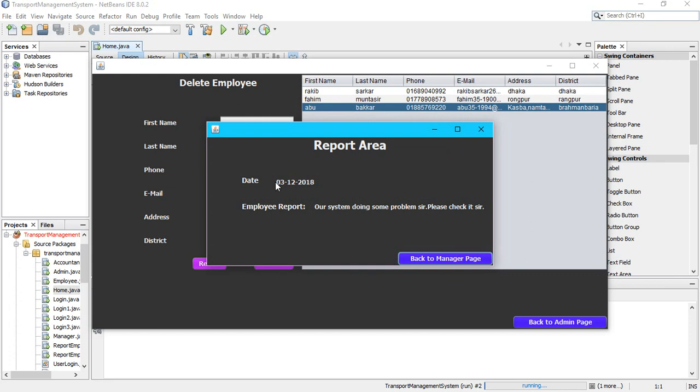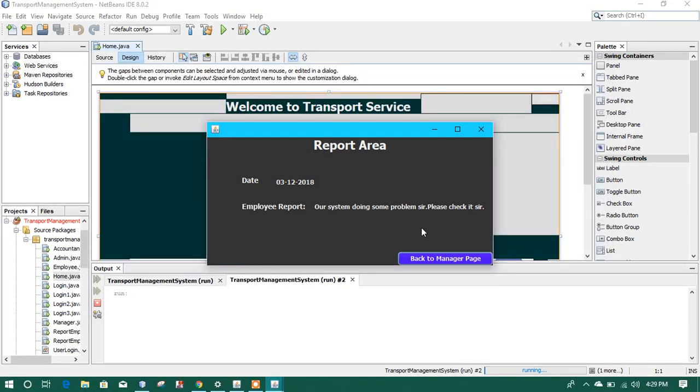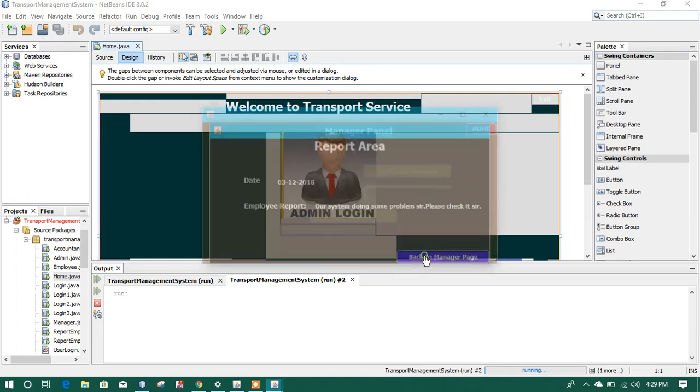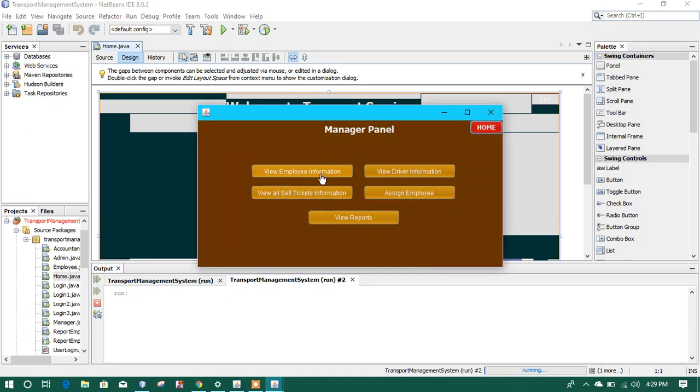This is the report area. Before, I created a report by entering into the employee section. So this is the report area, already done. This is the report area which is created by the employee. So let's go back to the manager page, and here is the view all employee information button.